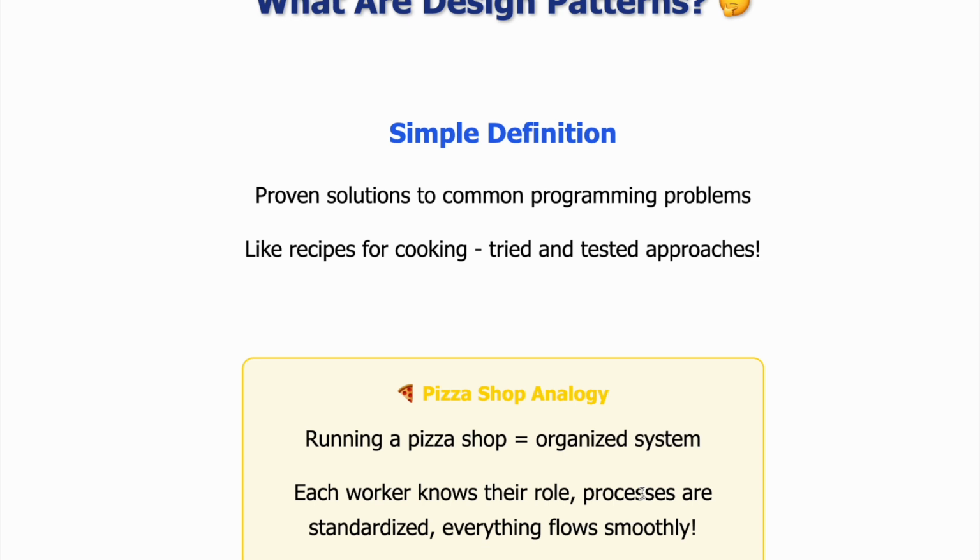You don't change the recipe every time someone asks for a margarita pizza. You have a recipe card. You don't buy a new oven every time. You just use the same one efficiently. That entire setup is a kind of design pattern. It's not random, it's structured.